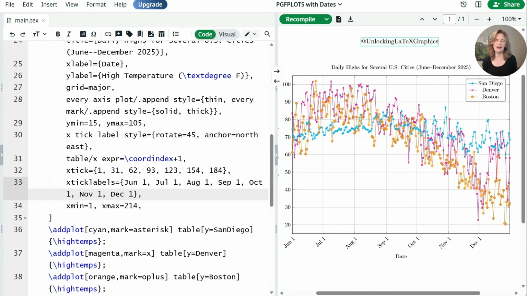This looks great, but I would be in trouble if I wanted to change the date range, tick spacing, or labels because I'd have to redo everything by hand. That's where the dateplot library comes in. It makes things much easier if your dates are in a format that it can read. Let me show you how to do this using the dateplot library.